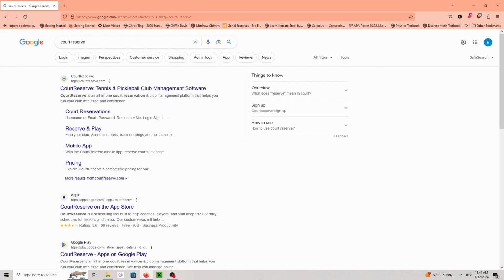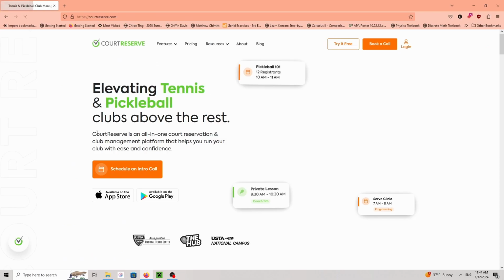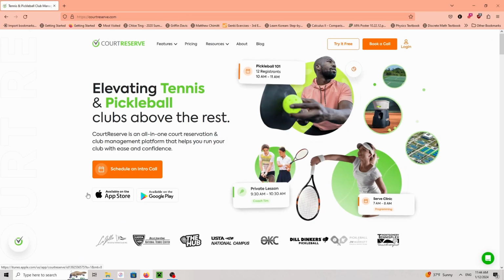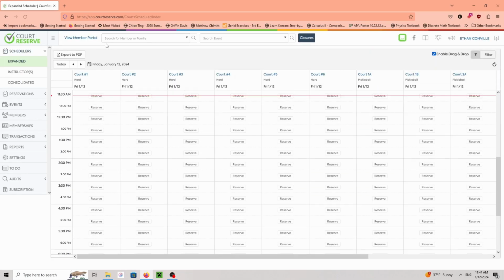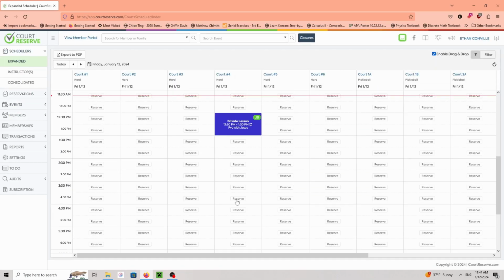If it's not already open on the front desk computer, simply Google CourtReserve and the first option should be courtreserve.com. Click on that website and from here you will press the login button in the top right. The front desk computer should automatically fill in the information, so you just click it and log in. Once you're logged in, you'll be greeted with this page.